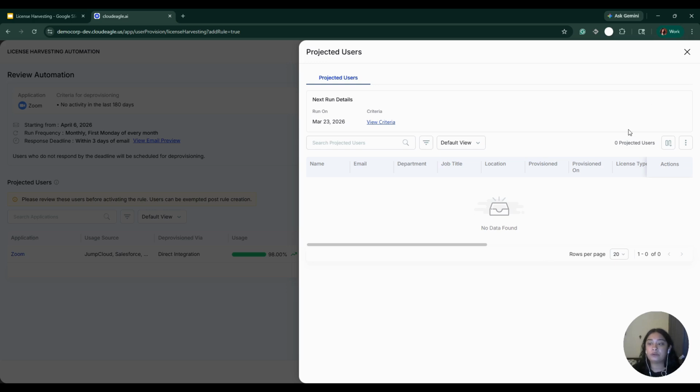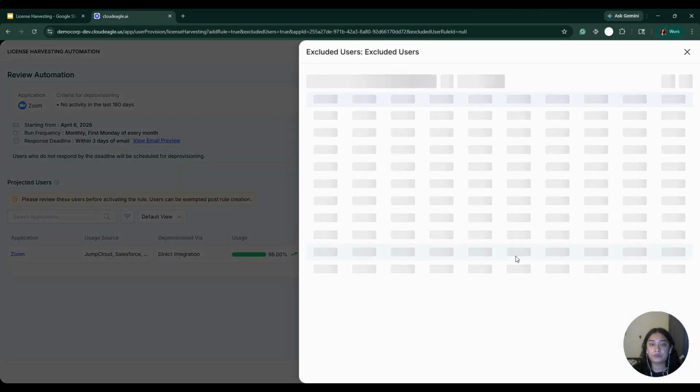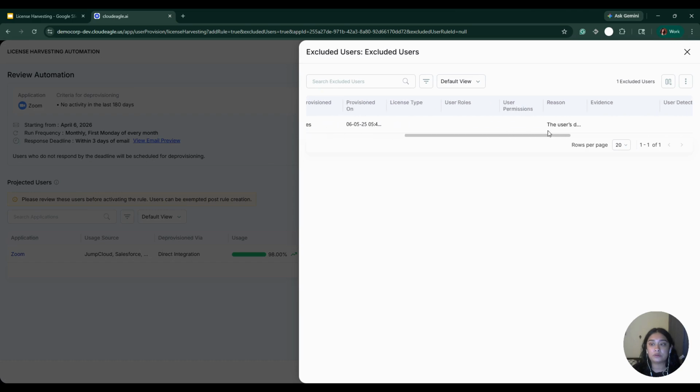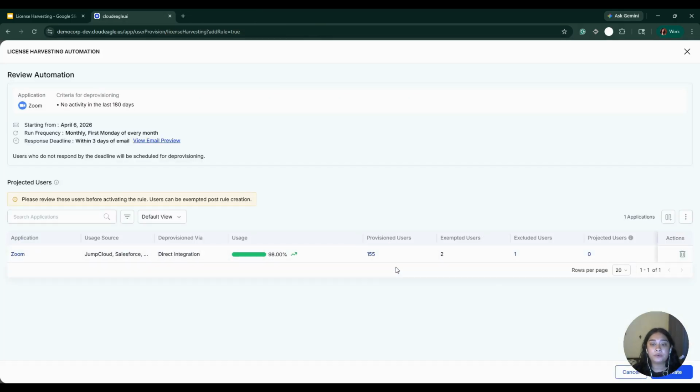And if you don't want that, if you want to exempt that user, there's going to be an option to exempt that user, to keep that user from going into this workflow and from getting deprovisioned. That particular option will come here. And this is one excluded user, Raja. Okay, so this is one excluded user, if you exclude any users from here. And then you have exempted users, and provisioned 155 users. And then you have provisioned users here.